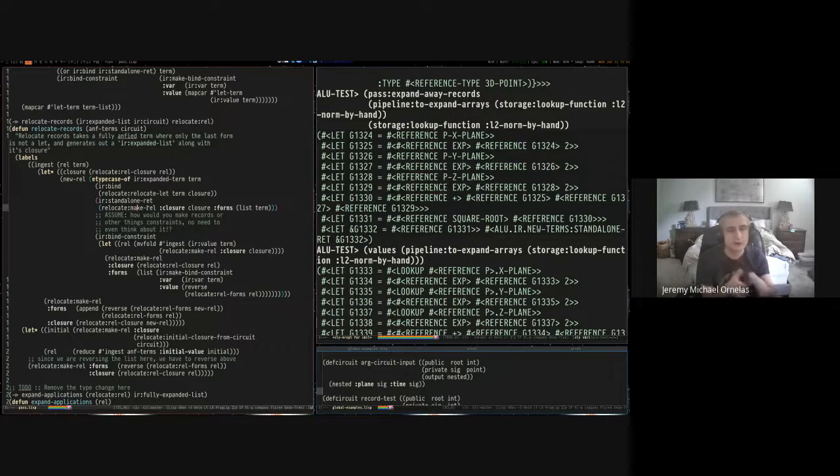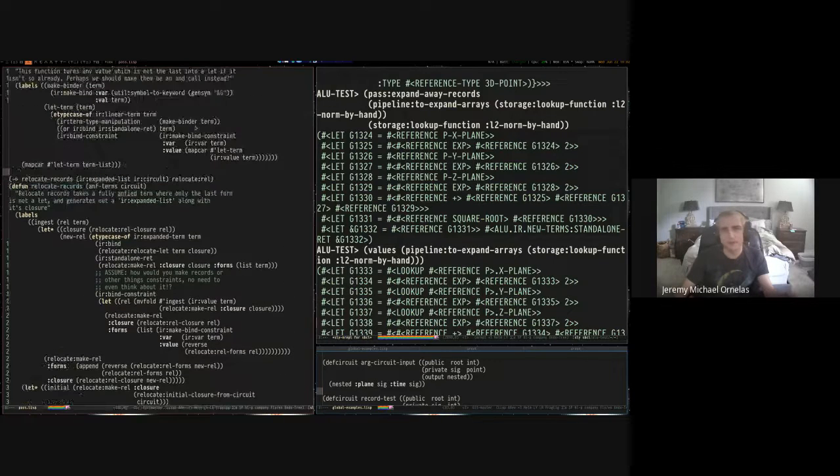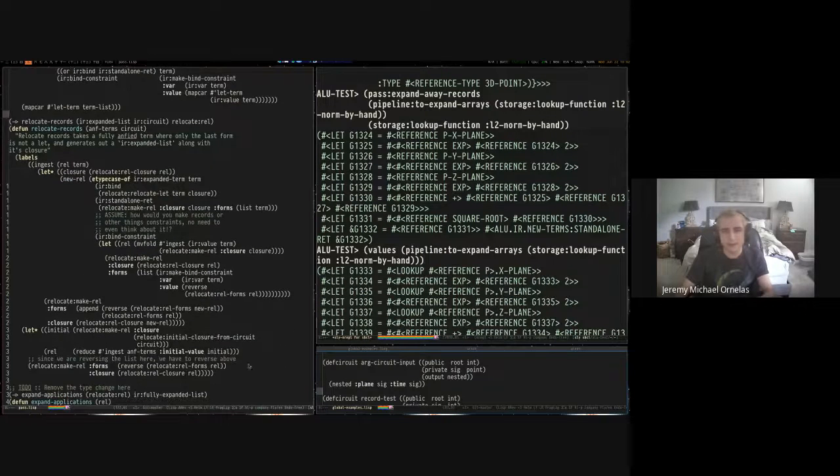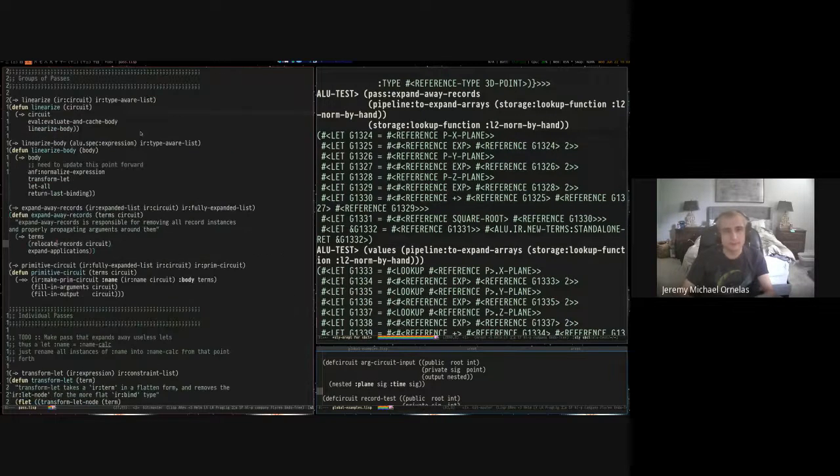So if this thing is a lookup, replace it. If this thing makes a record, replace it with its constituents. And so we get a closure out of it along with the circuit. So that's all that really happens. Great. And we just wrapped it in this 30 lines of code.